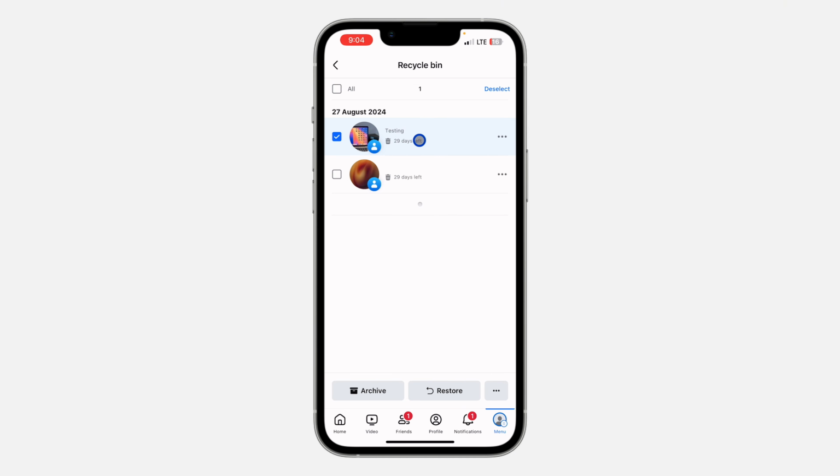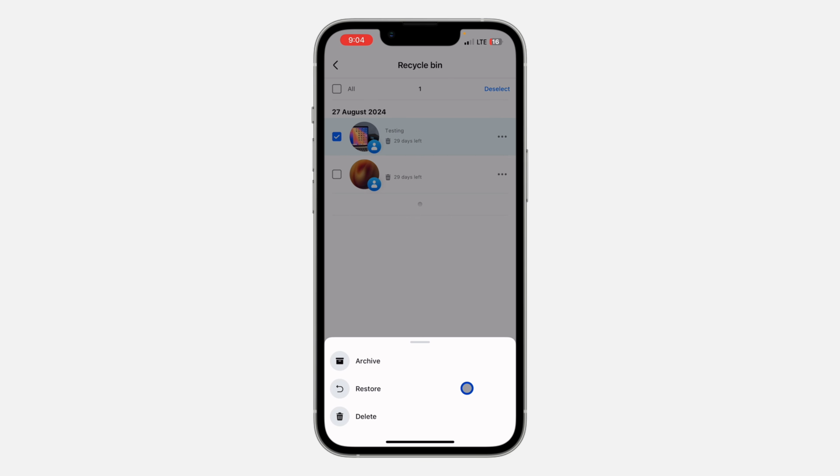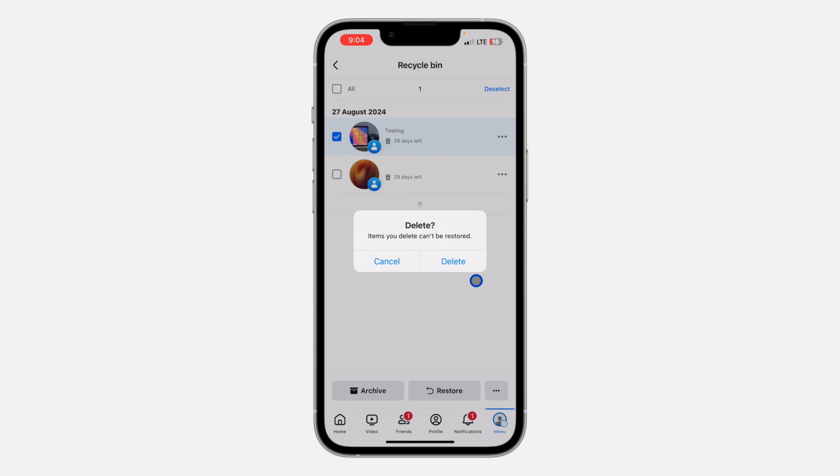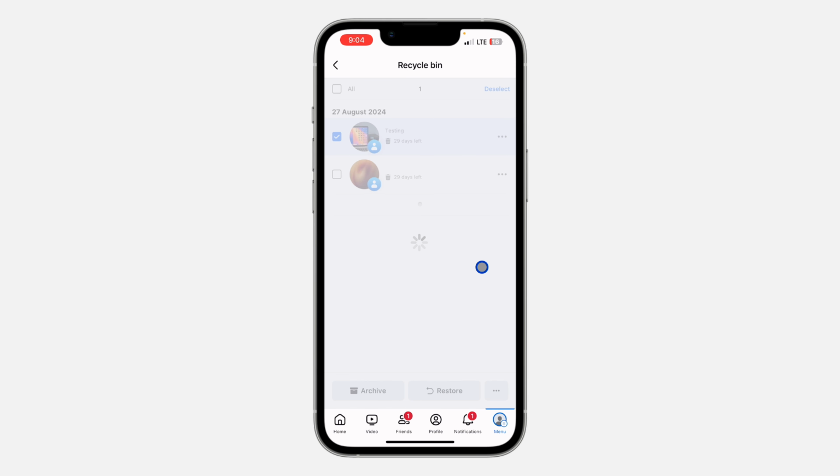So if you want to delete a post permanently from your recycle bin, you can just select it like this and you can restore it back to your profile. And if you want to delete it permanently, click on these three dots and you're going to see delete. So this item will be deleted permanently.